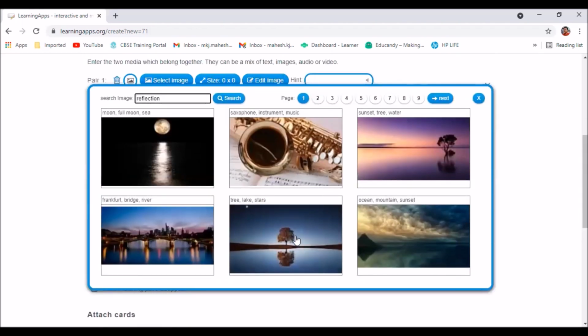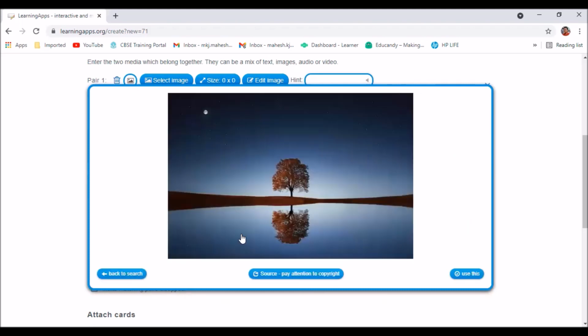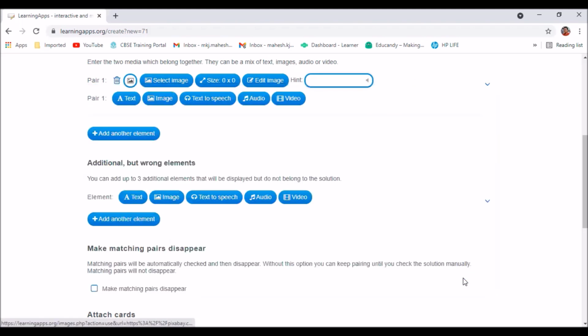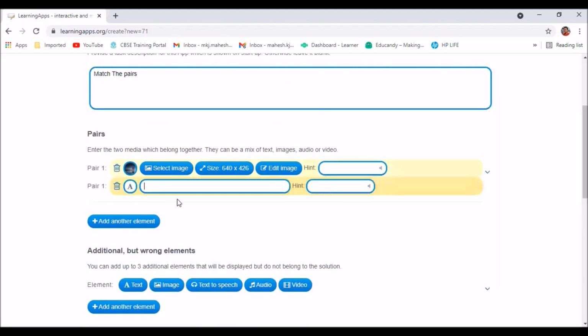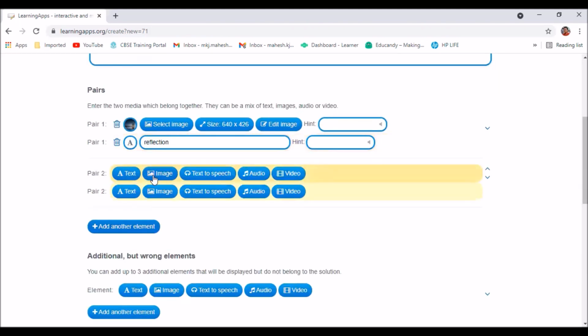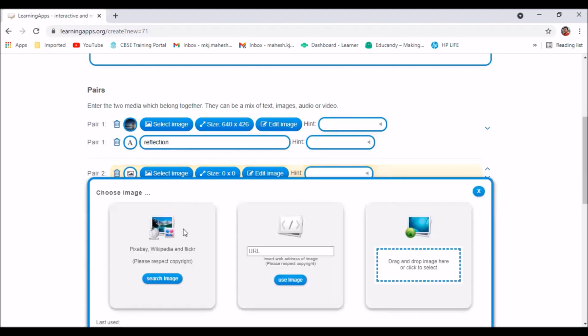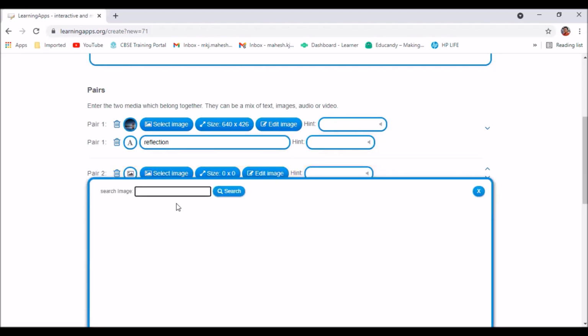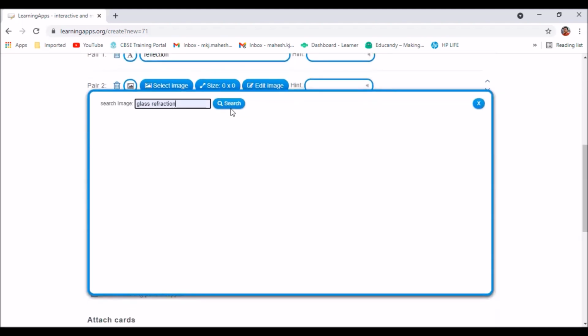I'll pick this image. You can see the image has been picked up. The correct match for this is, I'll say, reflection. That's what I'm expecting the students to answer. The second image I'll pick is, let's say, glass, and glass refraction is there. Yes, let's see if I can get some image related to that.